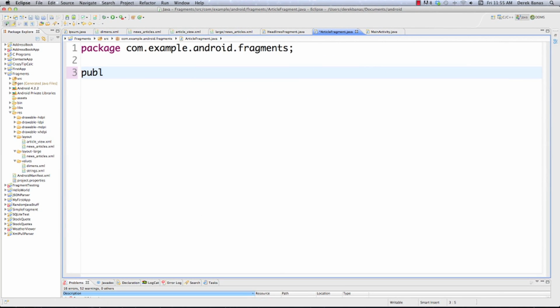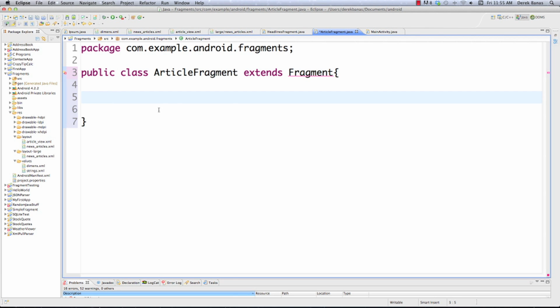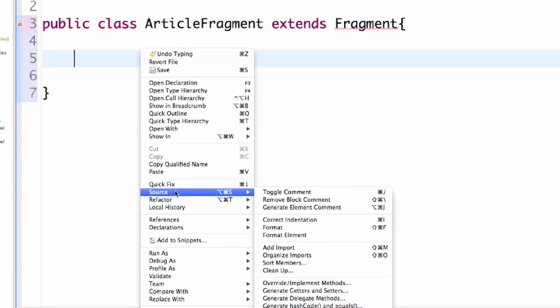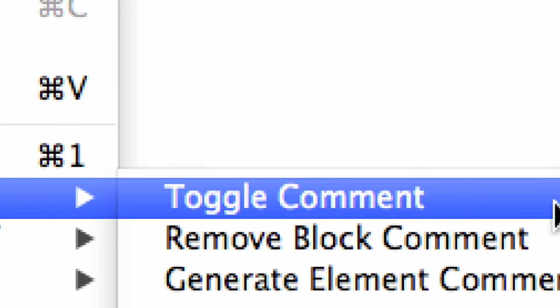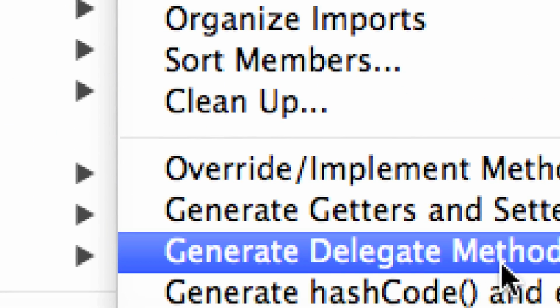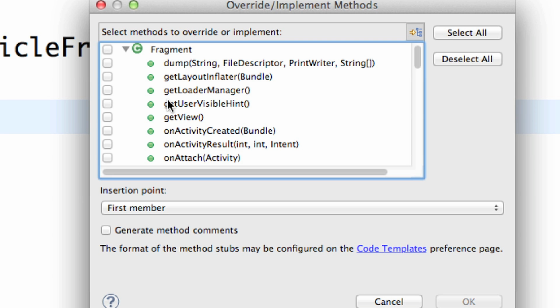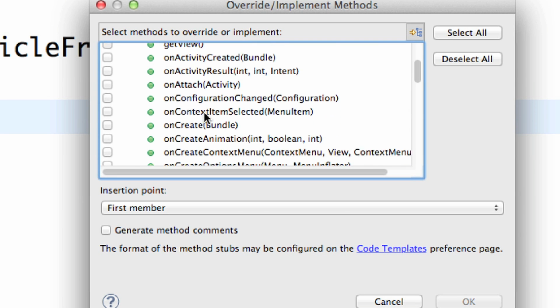And for this guy, public class ArticleFragment, and this guy is going to extend Fragment for us. And we're just going to come in here again and right click just about anywhere, go into Source just like we did before, come down here, Override/Implement Methods, and we'll get a whole bunch of them here on our screen. One thing we're going to want is onCreateView.